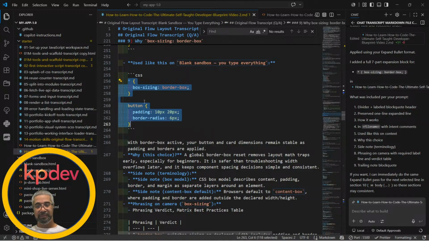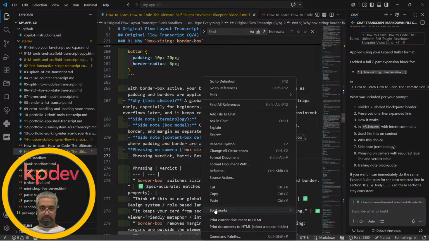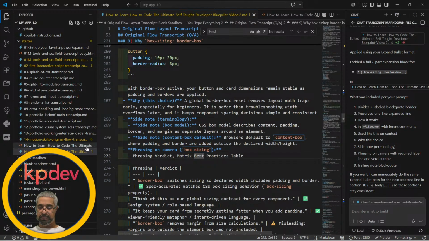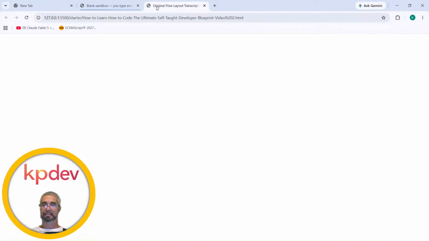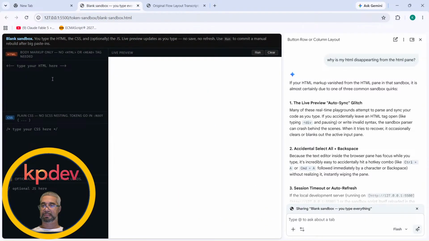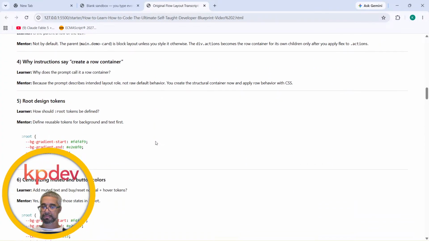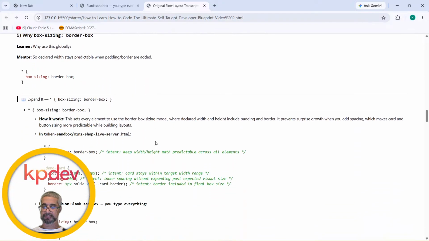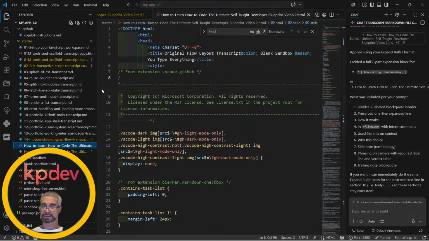So here's the phrasing on camera. We've got to go ahead and right click and print to document. We're going to go over here, and I believe it's already updated. See? Ah, see, it went away again. So now we gotta scroll down and look for that section. And here it is: box-sizing.